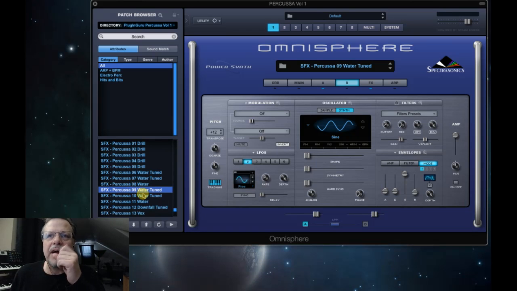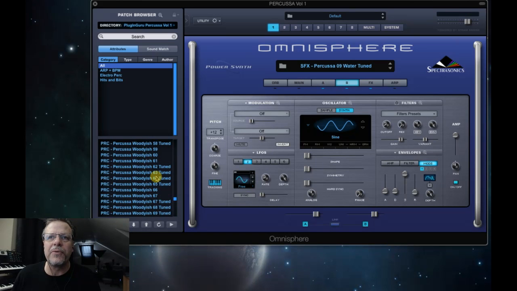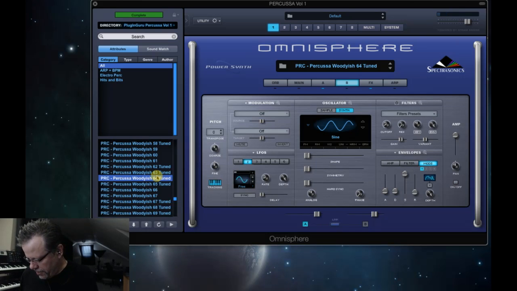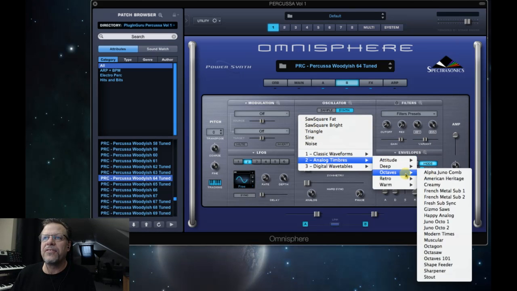And another secret I will tell you about. It's not a secret because I'm going to tell you. Everything that says tuned has a sine wave hiding on layer B. I went through all 700 patches and found everything that was tuned and set it up so that the drum is in tune, but then I added a sine wave to layer B, which at this point you could then go and change to a sample, or you could choose any of the synthesizer waveforms.